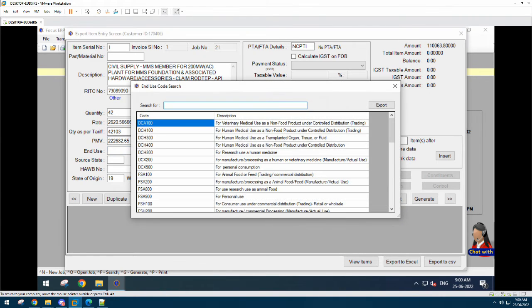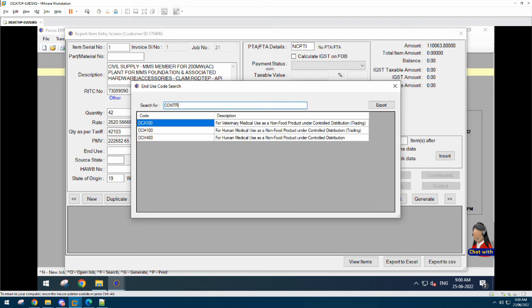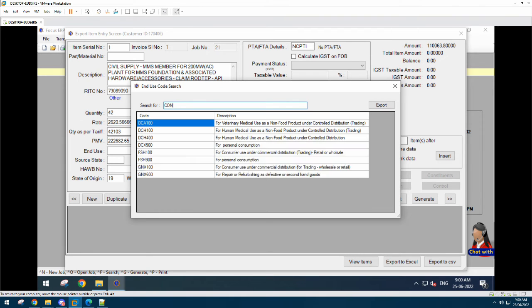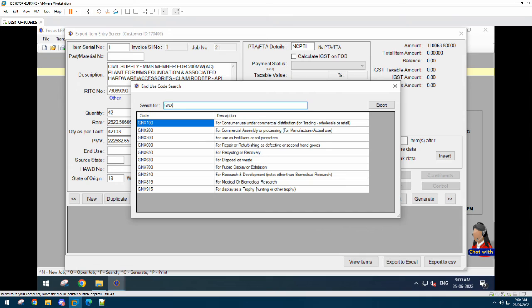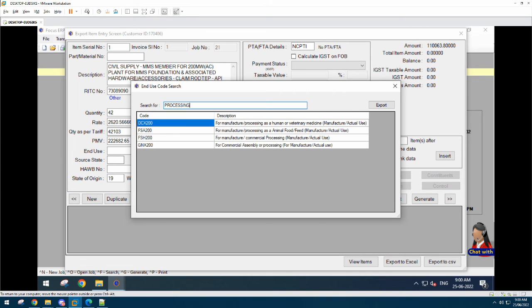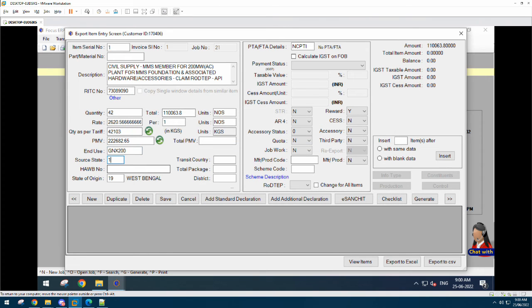What is the end use? It will be construction units for commercial assembly or processing. Okay, so processing. What is the source state? It's 19. District is how?